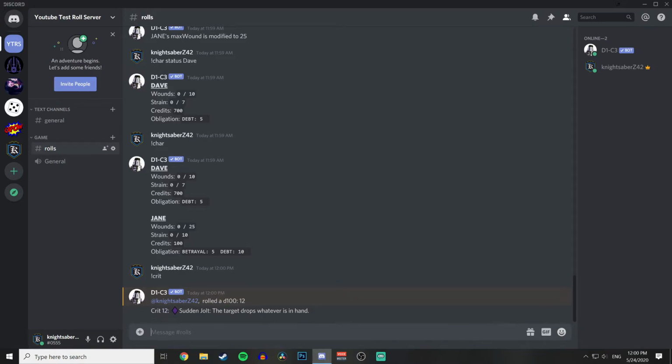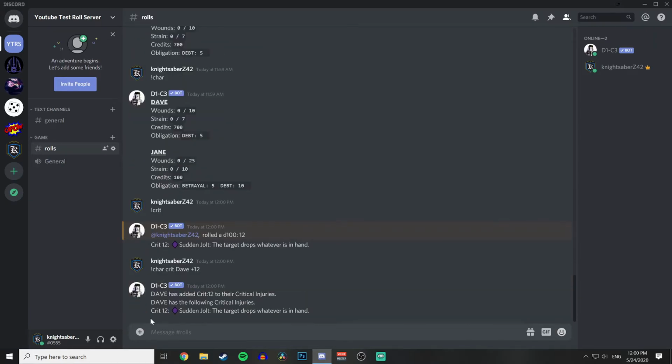So what we'll do, it's going to be char, crit, and Dave plus whatever I rolled, which was 12, and that will add the crit injury to him. Unfortunately, this does not keep track of, so like let's say I roll crit. I wonder if this will work.